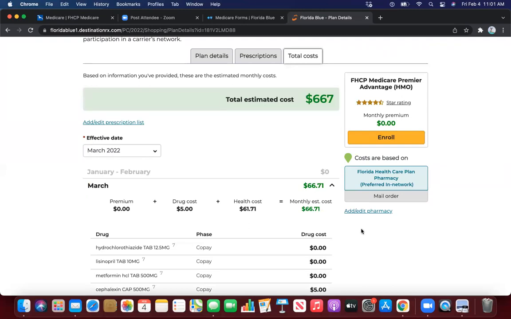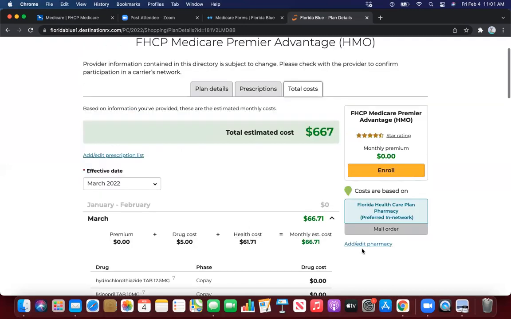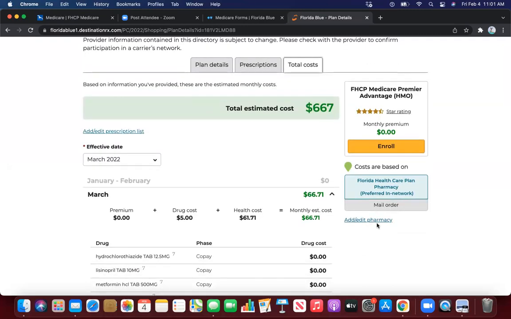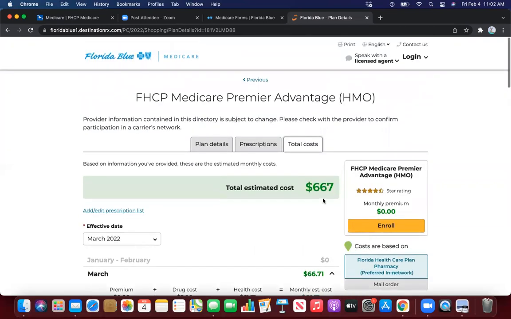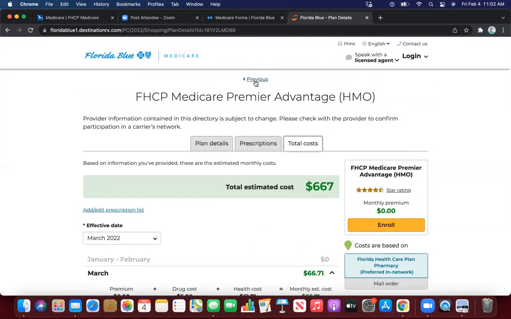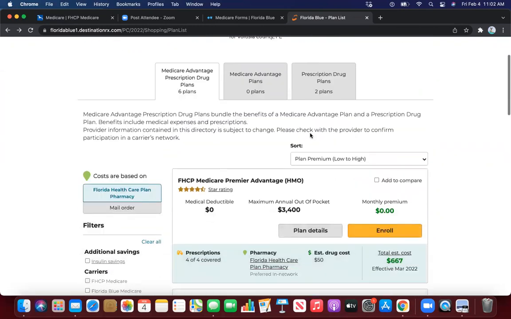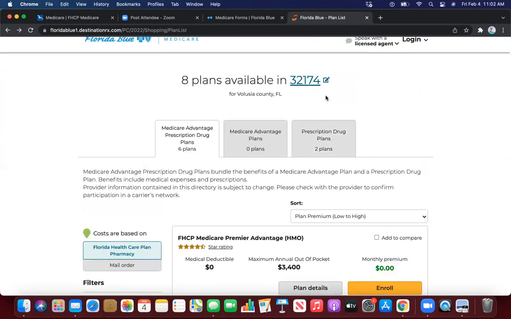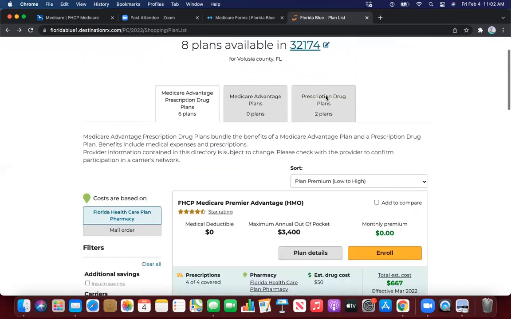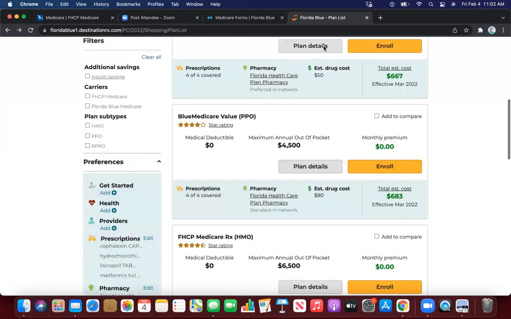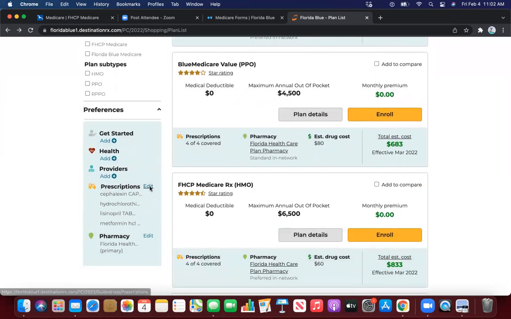And then if we want to add prescription drugs or we need to edit the pharmacy, it allows us to do so. We can click on this add/edit button to the right-hand side, but if we go back to previous, it'll allow us to edit as well. So on the left-hand side, you would just click on edit for prescriptions and pharmacy as well.